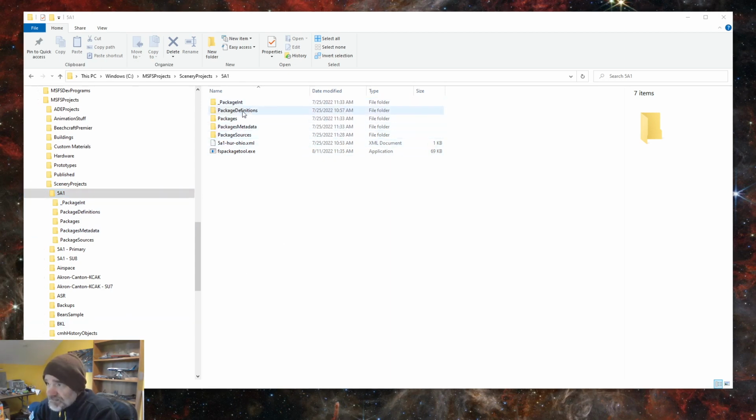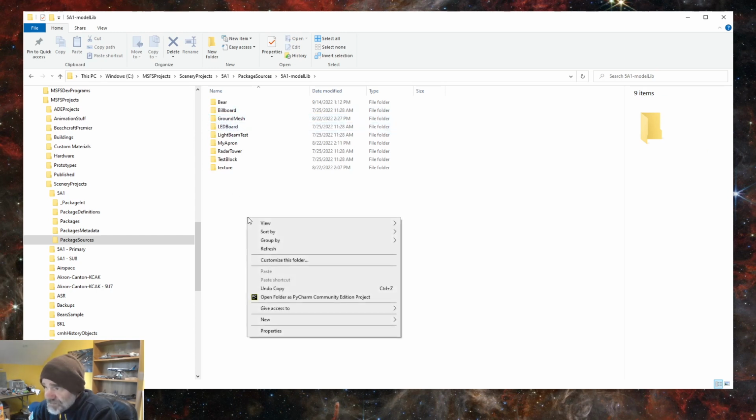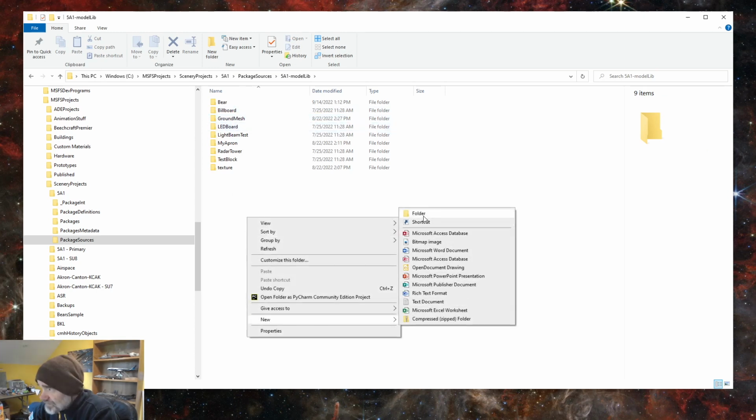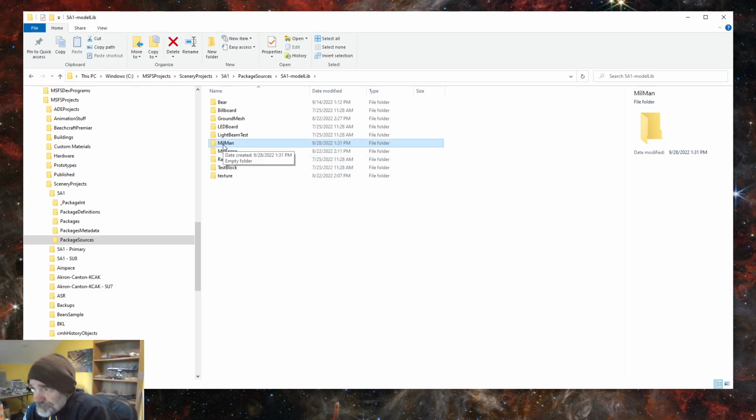Now we're going to set up. We're going into my package sources, into our model lib, and I'm going to right click and create a new folder, and I'm going to call this Millman. This is where we're going to create our new model.